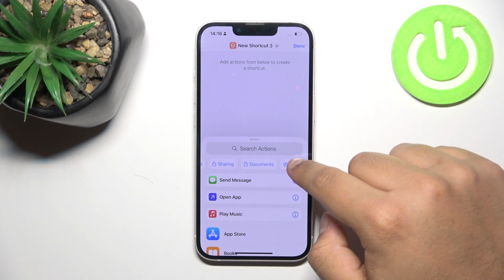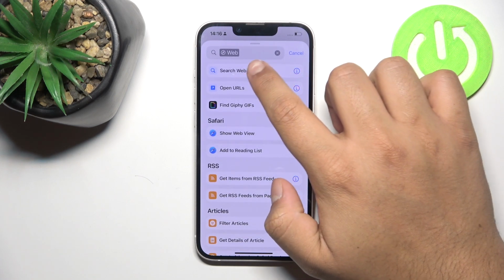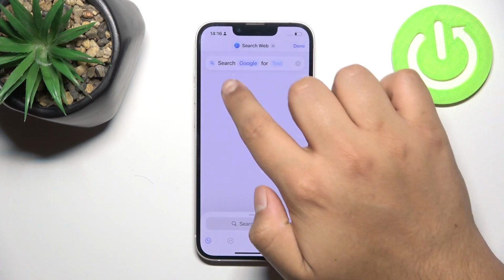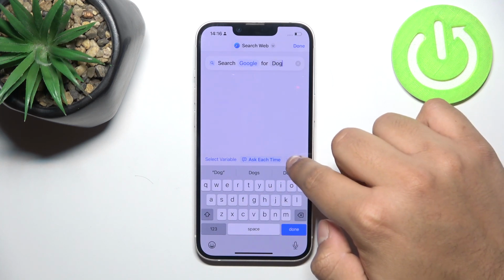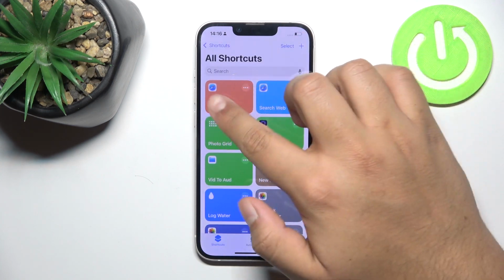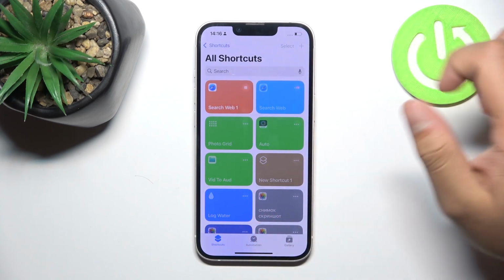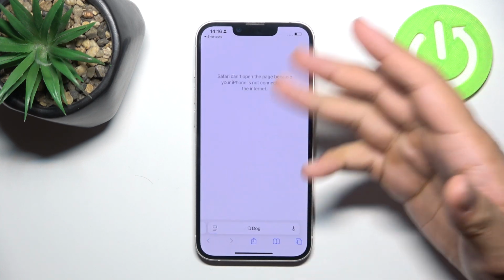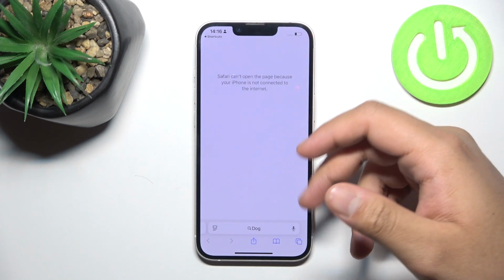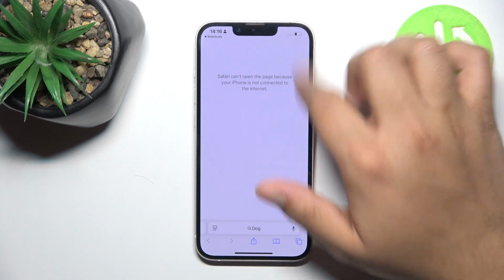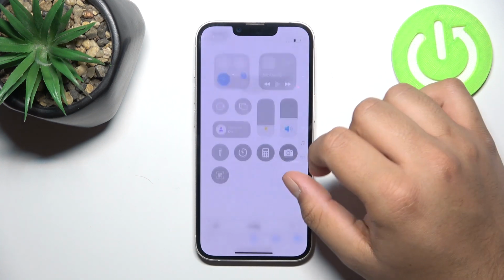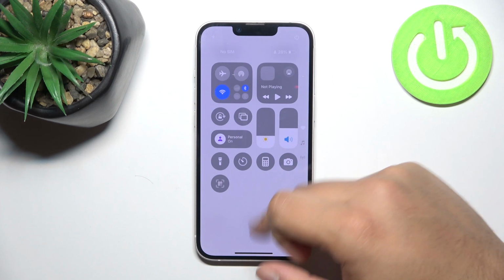For example, if we press web and press search web, and we have a prompt right here, and we type in dog, for example, press done, and we got our shortcut right here. When you press on it, as you can see, it will automatically search the internet for dog pictures. It didn't search because I'm not connected to internet, but you get the idea.